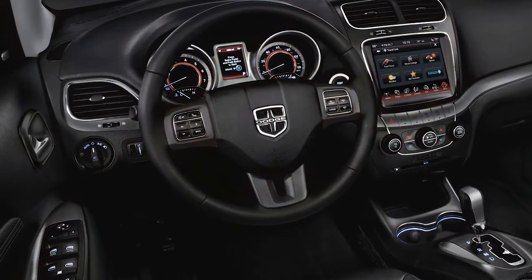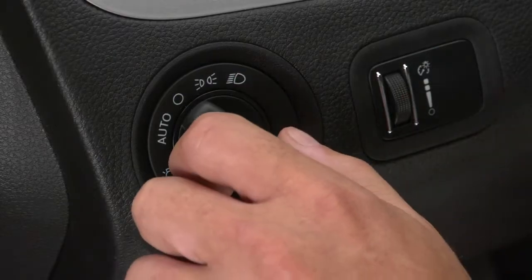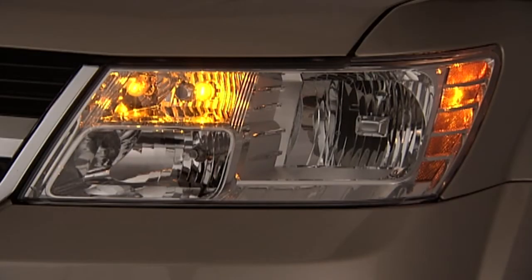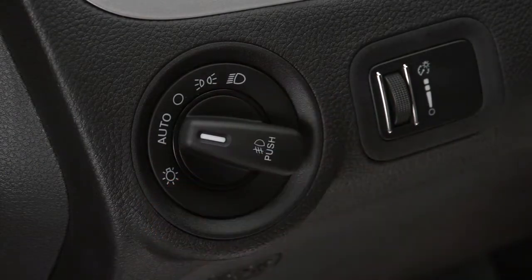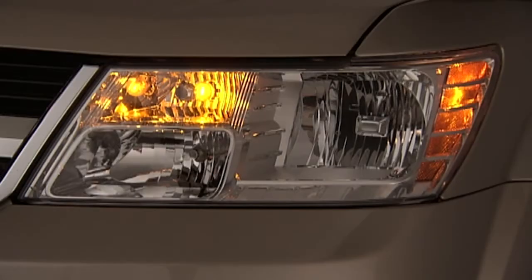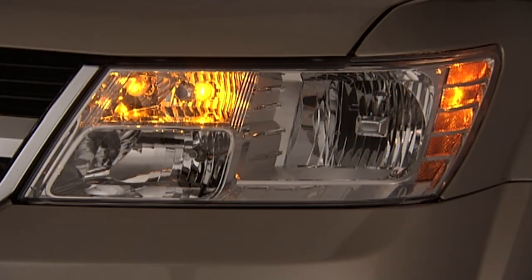You'll find the headlight control switch on the left side of the instrument panel. Turn the control to the first position for parking lights. Turn to the second position for headlights. You can also turn the control to the auto position. In this position, the headlights will turn on or off automatically based on the surrounding light levels.